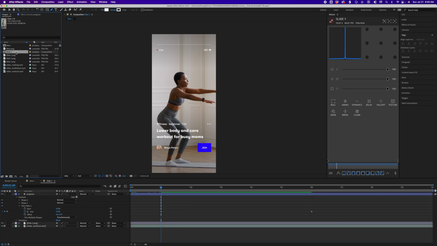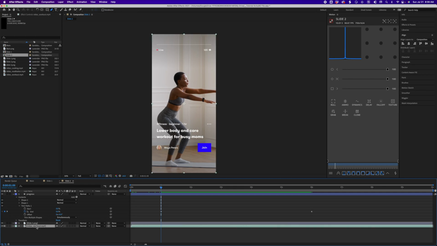Now, all we have to do is duplicate this slide 1 by hitting Command D, and we can click into that, just double click, and it'll open up a new comp. And all we want to do now is just replace the content inside. So we're going to replace the details here, and we're going to replace the actual video. And a really simple way to do that, if you select the video layer, for example, and we come over to the video we want to replace it with.